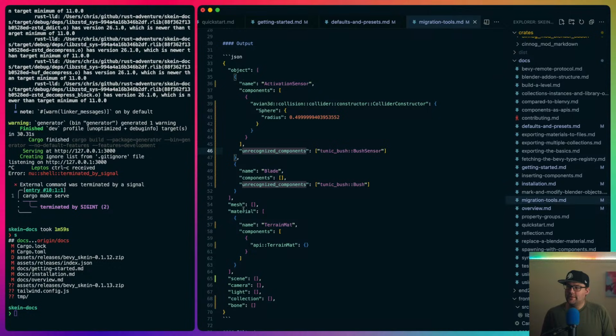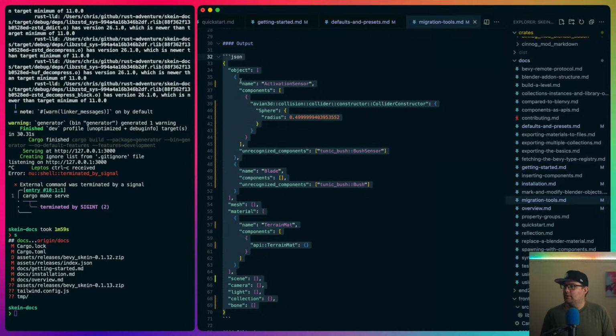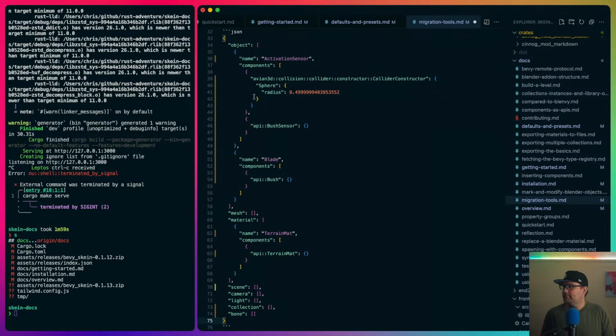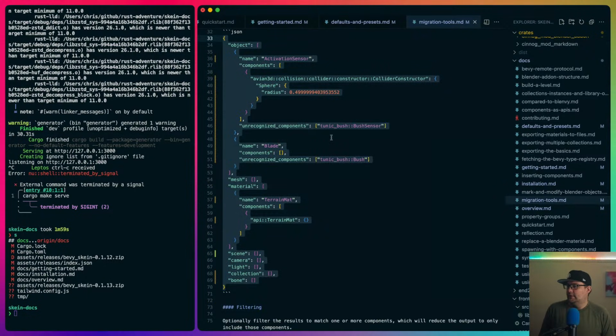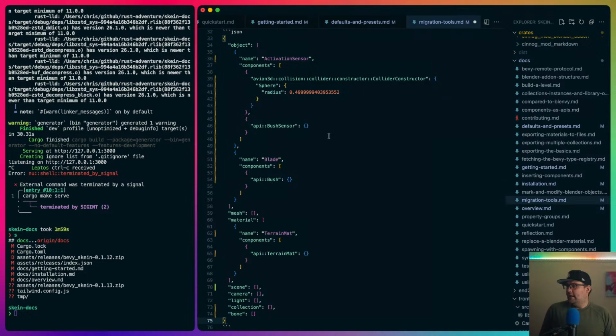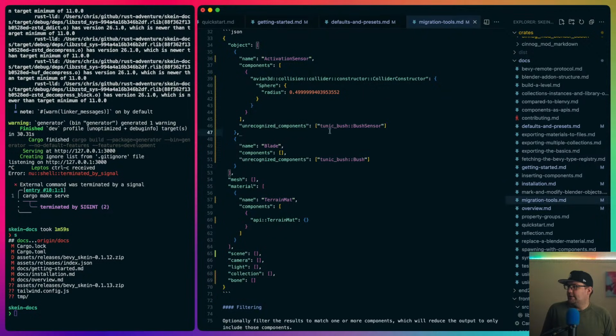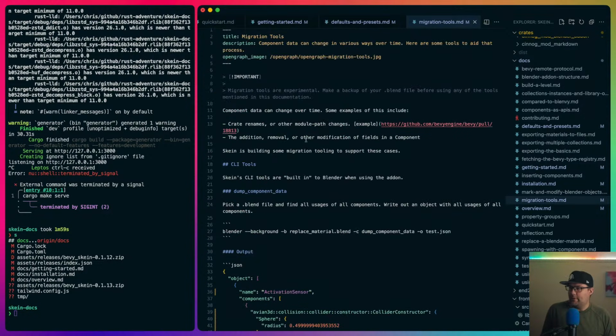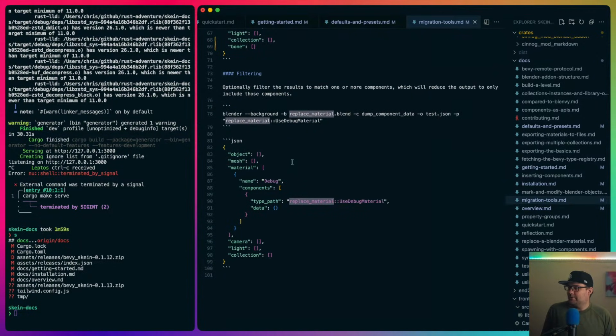I guess I want the unrecognized components in there, so the old one is going to be better than the new one. Because this one doesn't have... Yeah, I think I do want the old one, actually. I want this to show up as unrecognized so that people can see it. Well, that was a mistake.